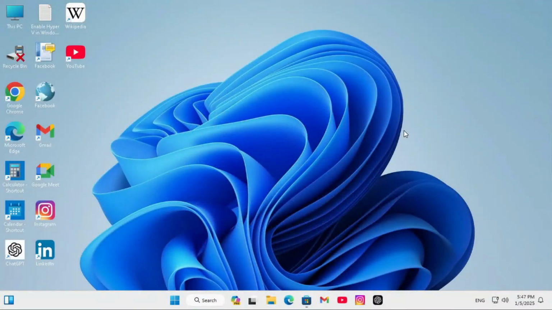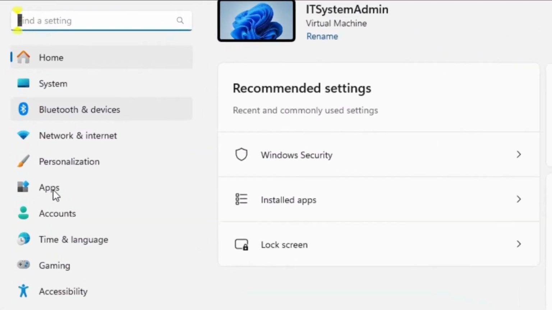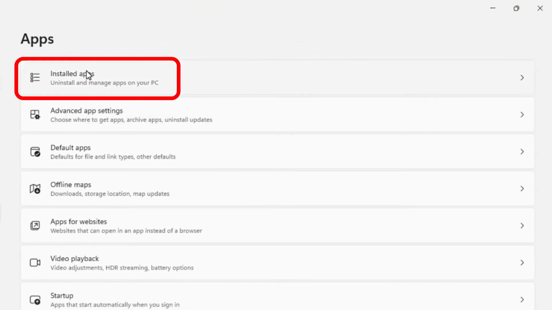In this tutorial, I'm going to show you how to fix Microsoft Clipchamp not working on a Windows 11 computer. To fix Microsoft Clipchamp in Windows 11, click on Start menu, click on Settings. In the left pane, click on Apps. Now click on Installed Apps.